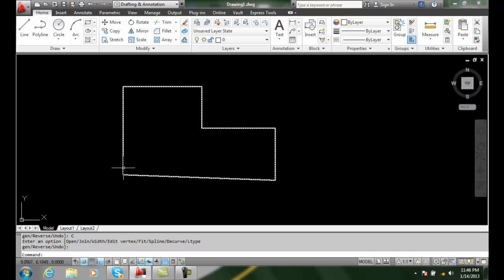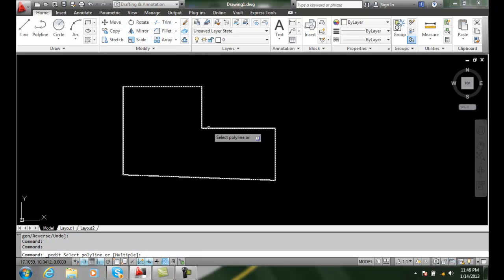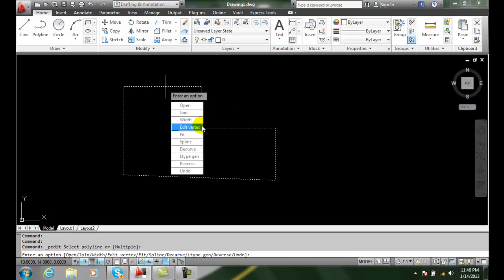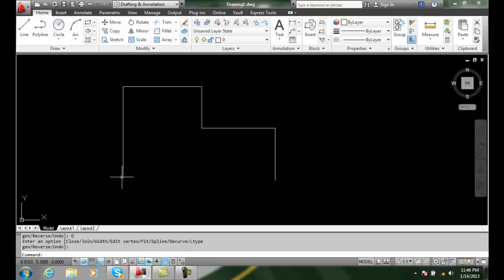Likewise, I can open a polyline. I can go up to the Modify and go to P Edit, select anywhere on my polyline, and I can say Open, and it'll remove the last segment from where I started to the last point vertex on the polyline.